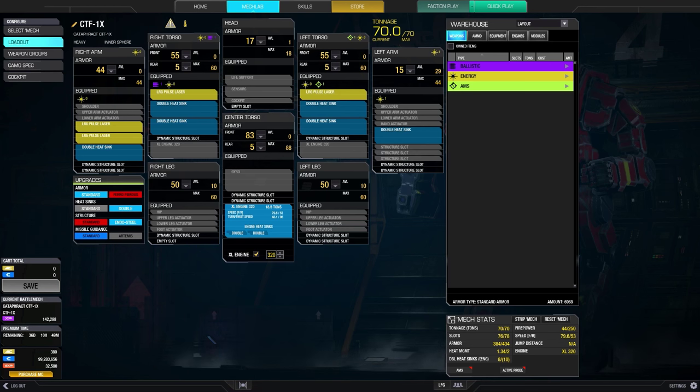Now, we talked about the three large pulse AC-10 build just previously, and it actually shares a lot of the same design principles as the earlier build that we talked about. So we have the XL engine here, which will give us, number one, more heat sinks and higher speed. Because of the side torso structure quirks, it makes taking the XL engine slightly safer.